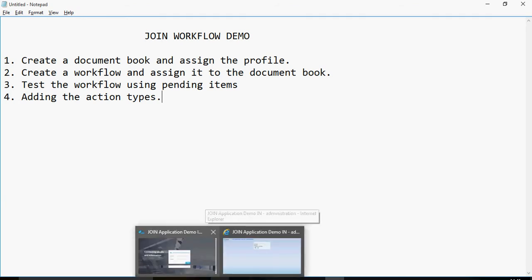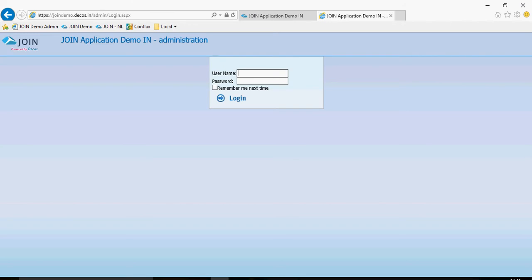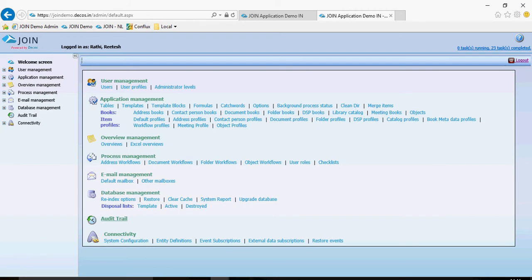To test all these features, we'll first log in to the administrator portal. You can see from the URL that it mentions admin as a folder, which is an easy identification of a Join portal. Let's log in. It takes me to the landing page for the administrator. From here you can manage your users, add new users and manage their access controls, and create different books, profiles, workflows, overviews, and a lot of other things.